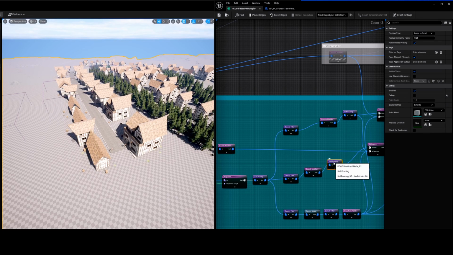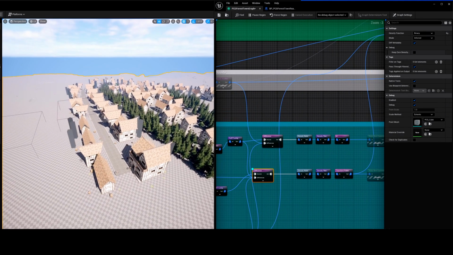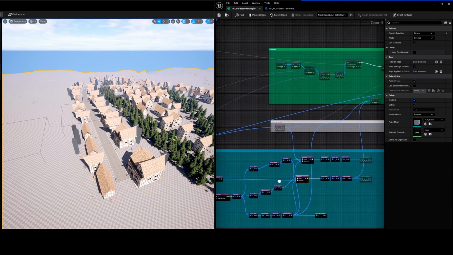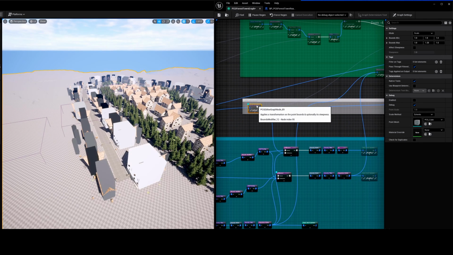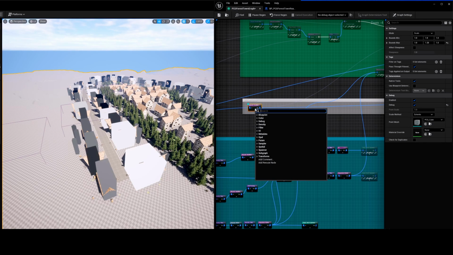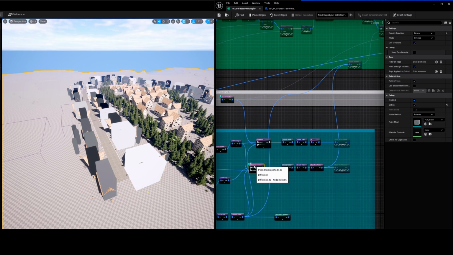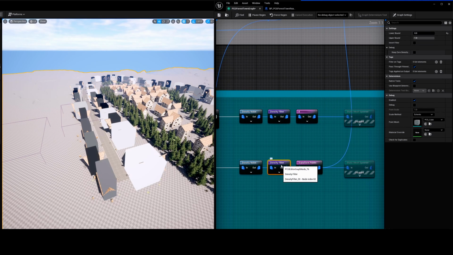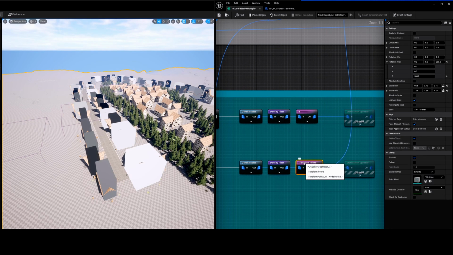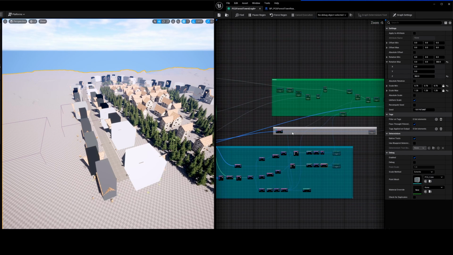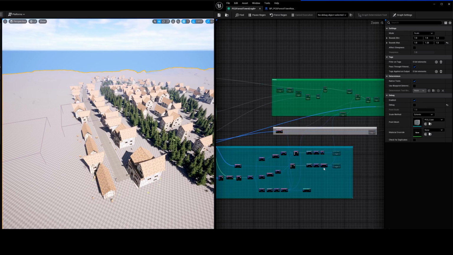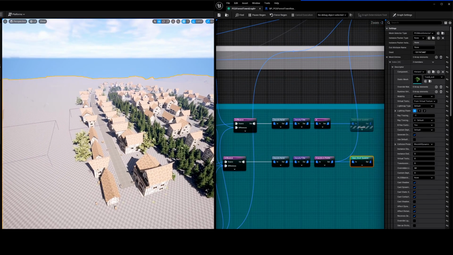Then a difference node to make sure they don't overlap with any of our other existing points, such as the first row, the third row, and our houses. And then from here, use the same nodes as the previous row: density noise, density filter, and the transform points. End it with a static mesh spawner and spawn some trees.